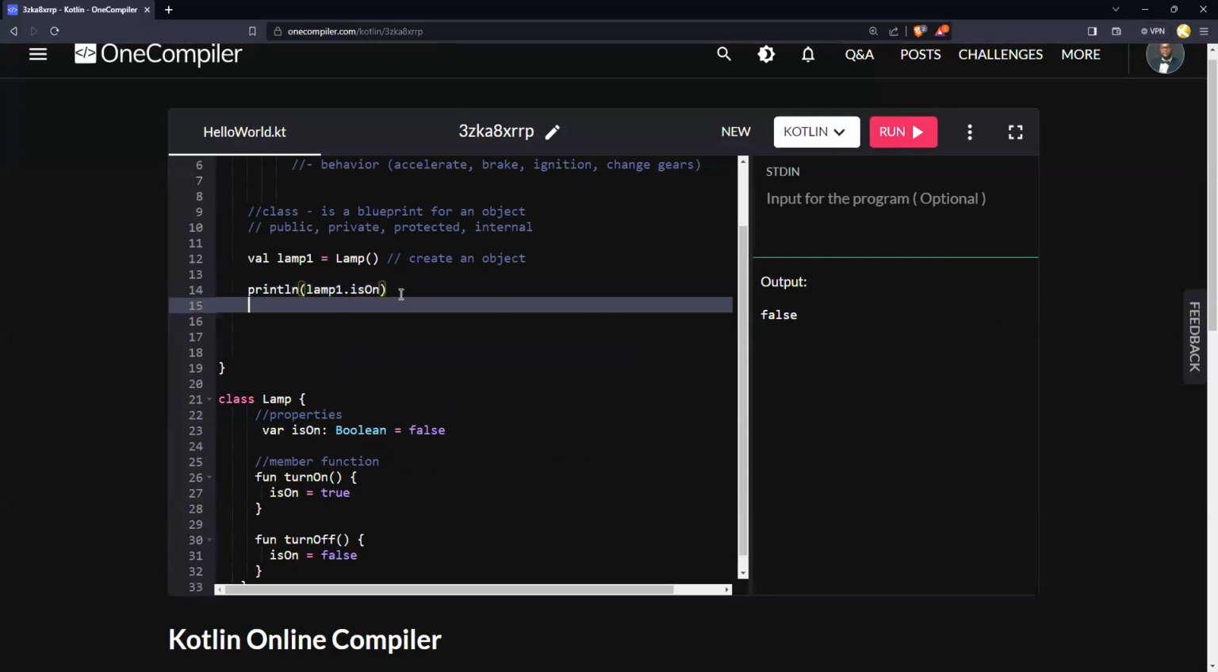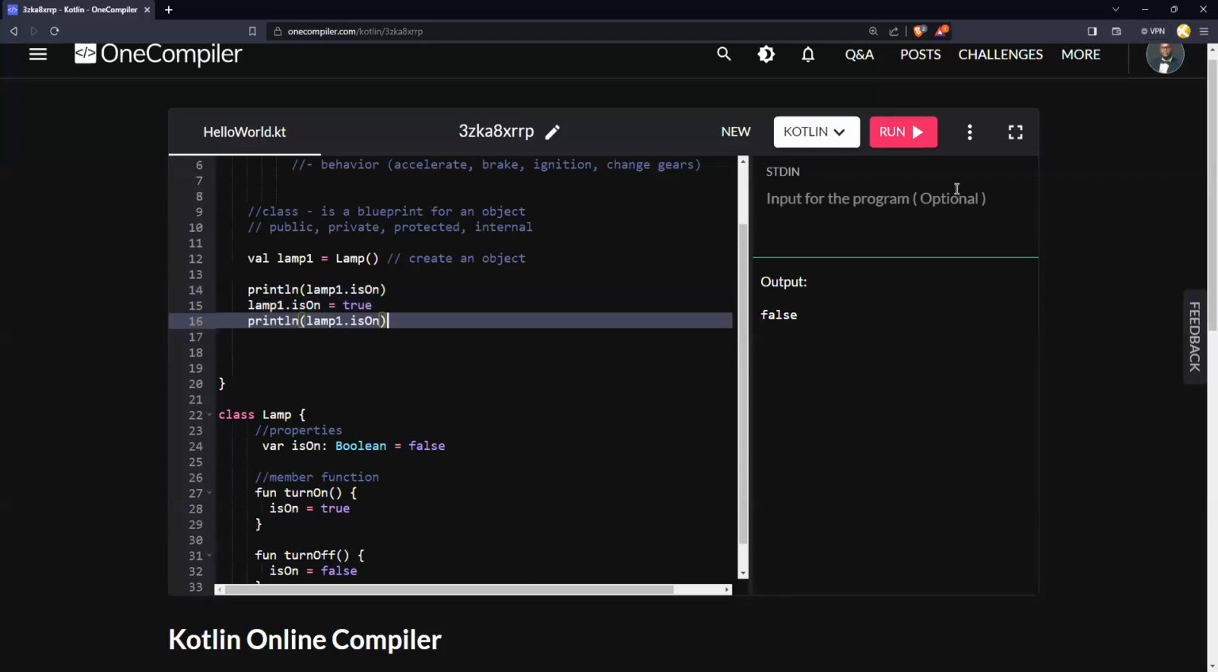So after printing this, let's now try something. I want to change the value of is on to true. So if I change it, let's now print is on again and see if it will change. So let's see what we'll have. We should have false and then true. So yeah, the first time printing it, the default value false, and then we updated it. So with the property, we can now update the value, right? The object can now use that property the way it actually wants, right?